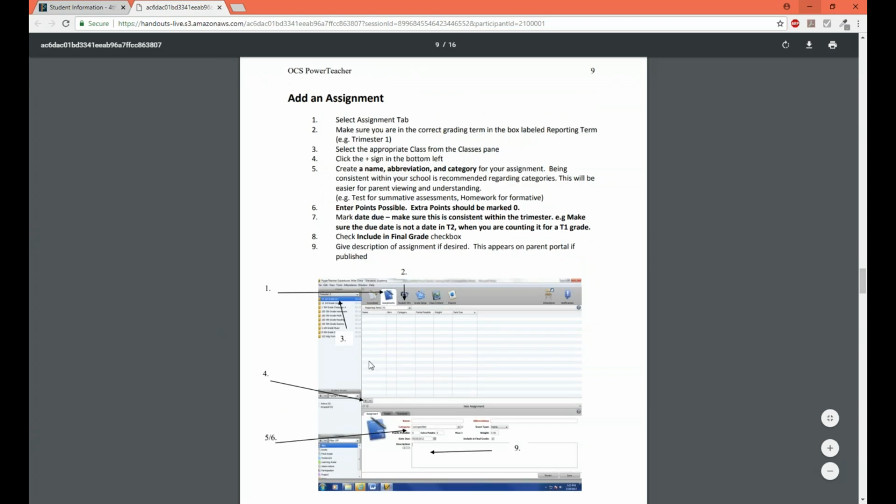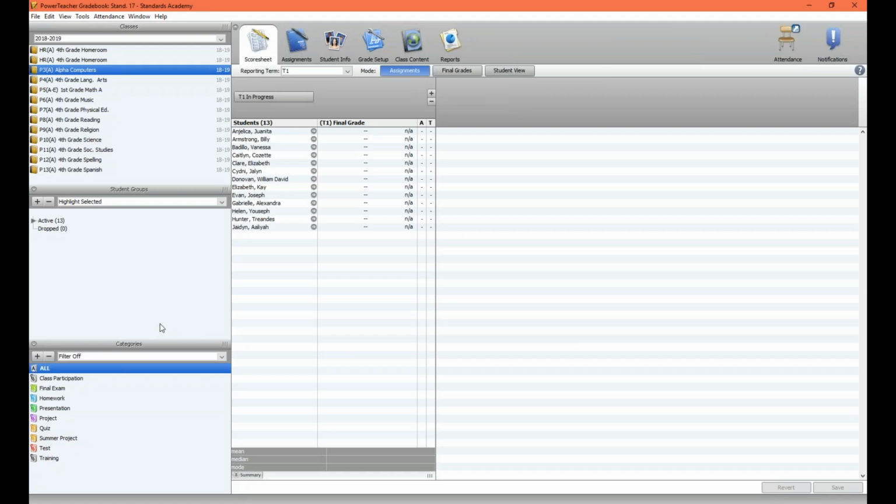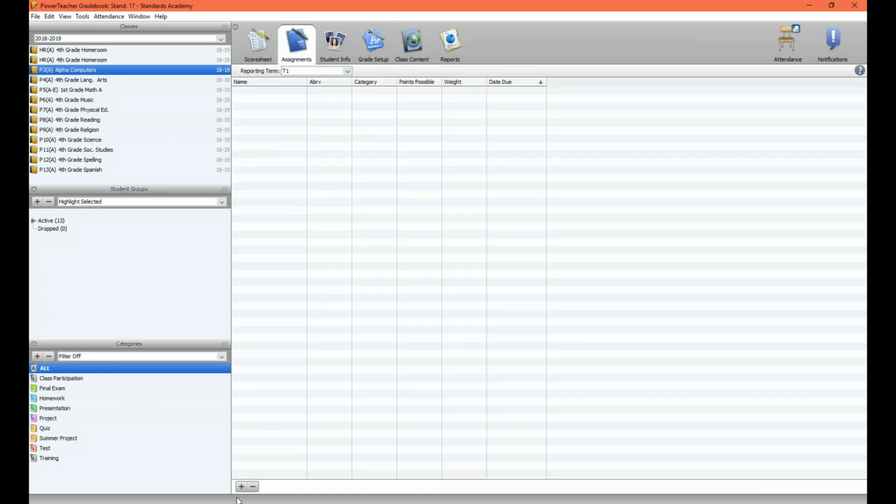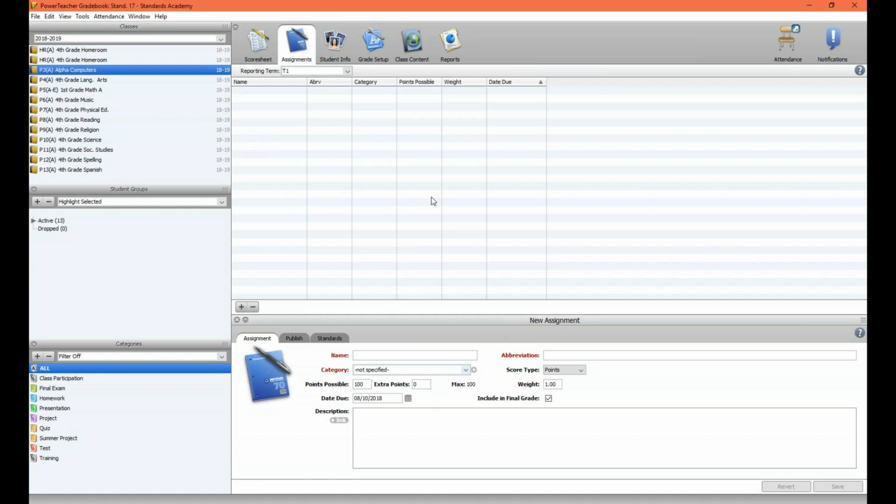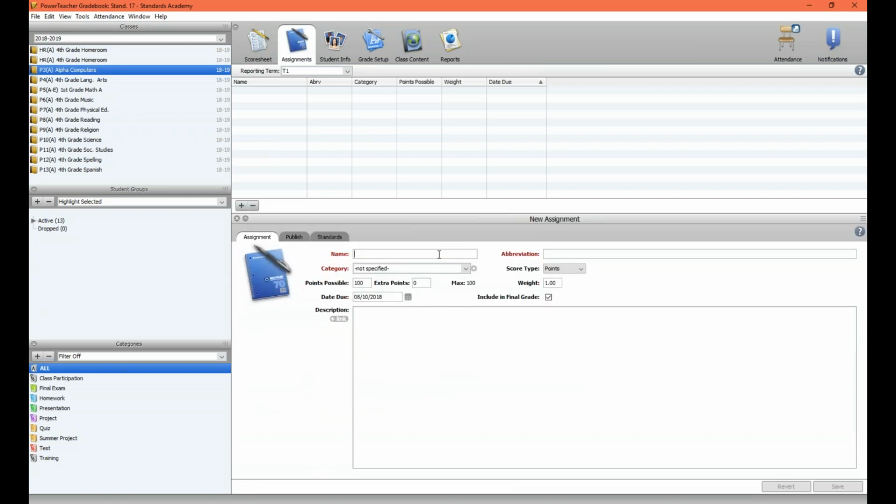Now let's go over this in the gradebook live, a live demonstration of how to create an assignment. The guide talks about clicking on the assignments tab, clicking on this plus symbol, and then from here giving it a name. Let's call this Homework 1, category homework, score type points, points possible. Let's cut this down to 50.